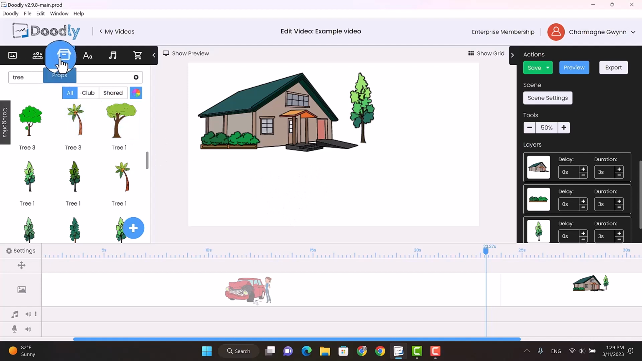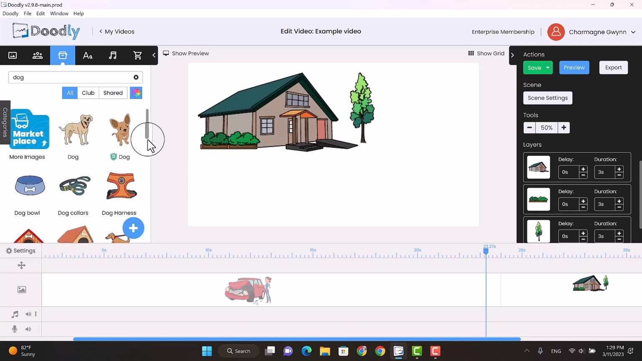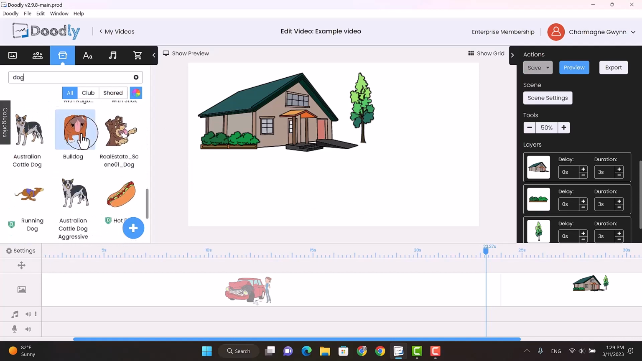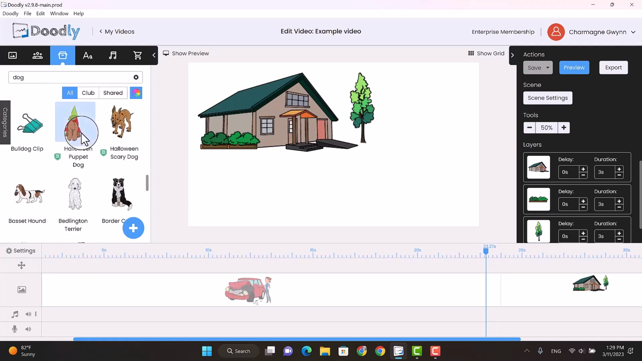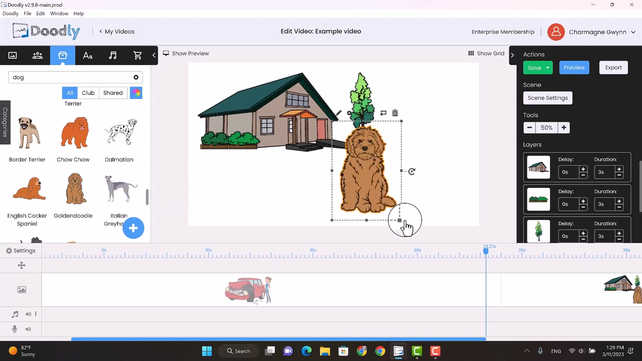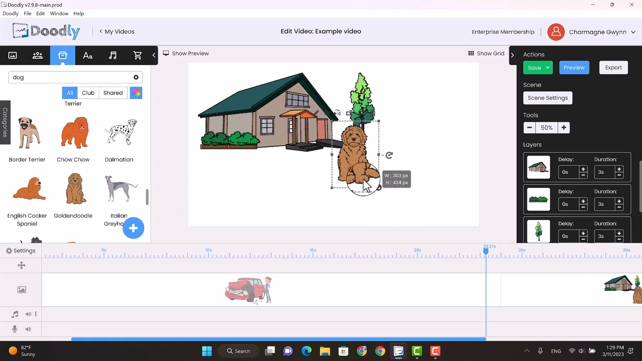Since dogs are considered props, I know most of you out there don't consider your pet Fido a prop, but Doodly does. So we will type in dog, and the dog I'm looking for is a doodle dog. If I can, there he is, golden doodle. We'll use golden doodle. This dog's almost as big as the house, so that's not real good. So we'll put the golden doodle down there, and then we want somebody next to the golden doodle.